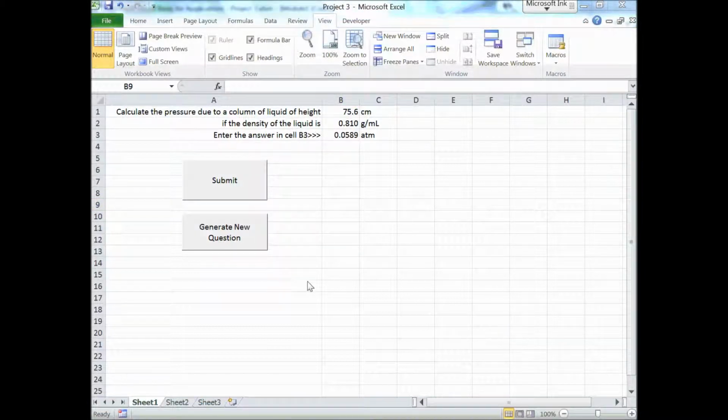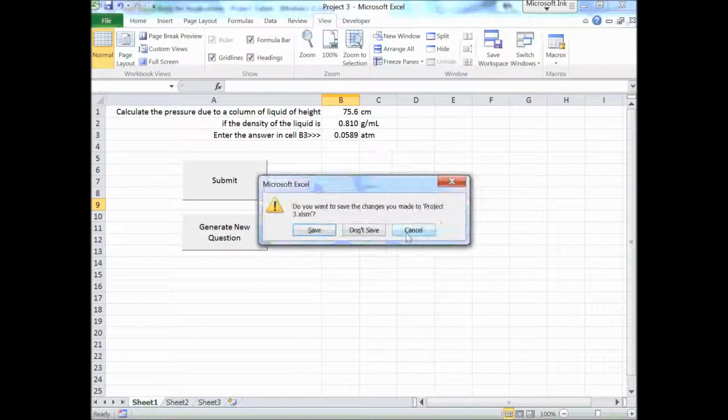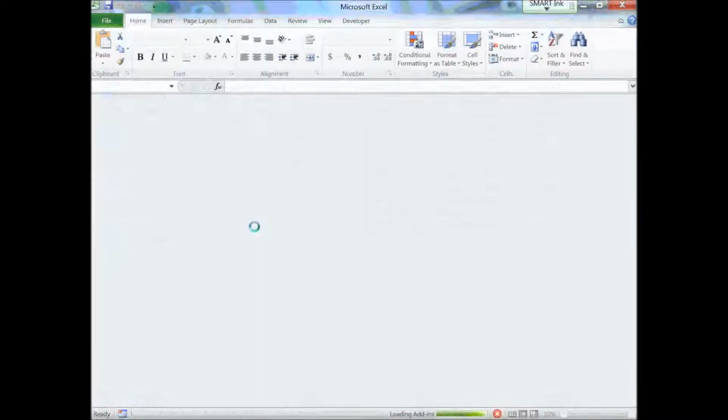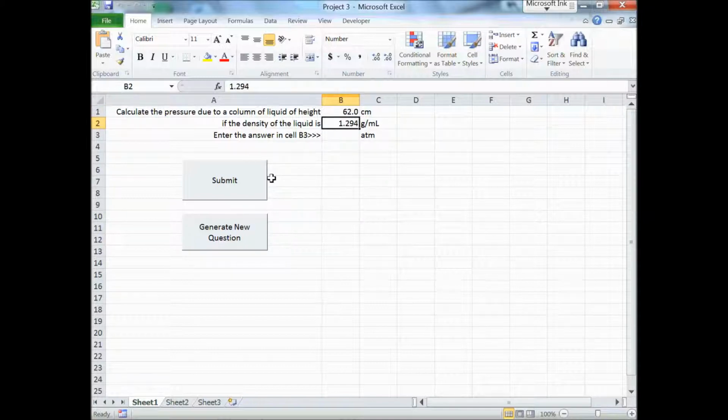Alright, now let's reload this spreadsheet because there's something I'd like you to see. If I were to exit, don't save. Okay, I'm going to reload that spreadsheet again. Now look at these numbers carefully. It's 76, 1.36, right? Now, when I first generate a new question, it gives me 62 and 1.294. Keep that in mind, 62, 1.294.